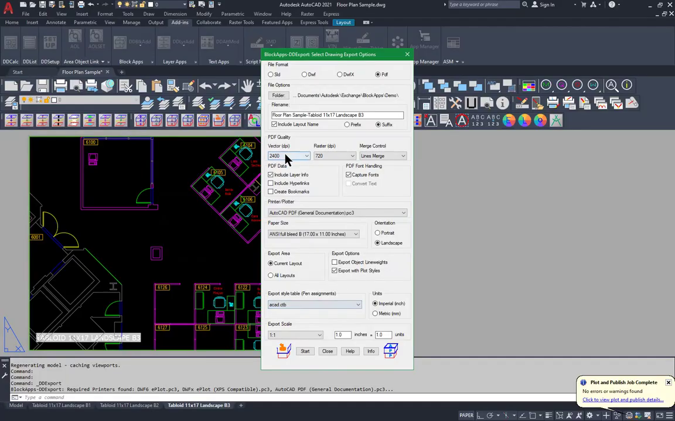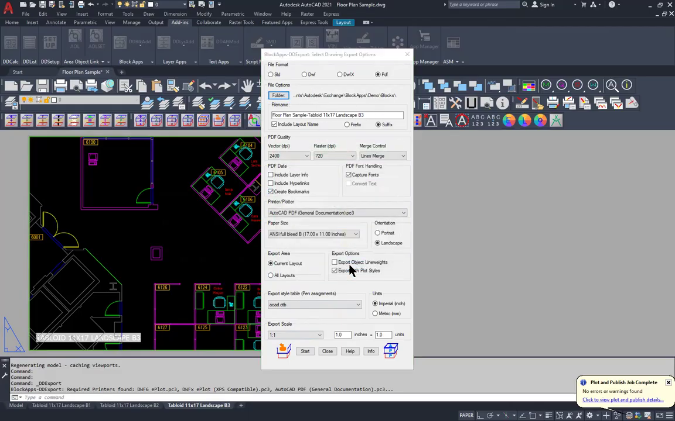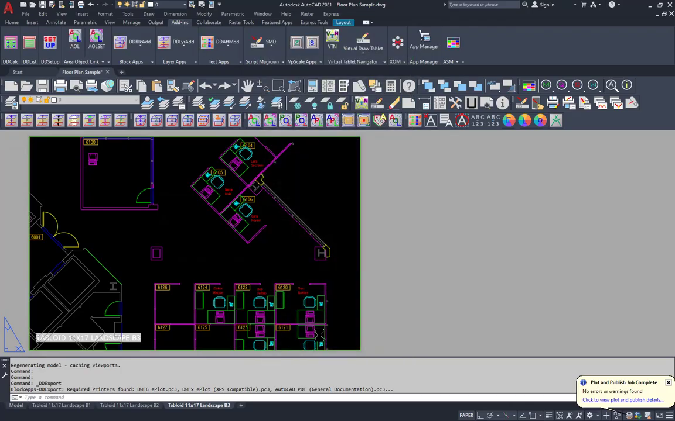So again, something different. So I have the option to override the current page setup for the current layout only, but not for all layouts. All right. And then don't include layer information, but just create bookmarks. Again, so you see the difference. Again, I'm going to leave it under the blocks folder and then click start.